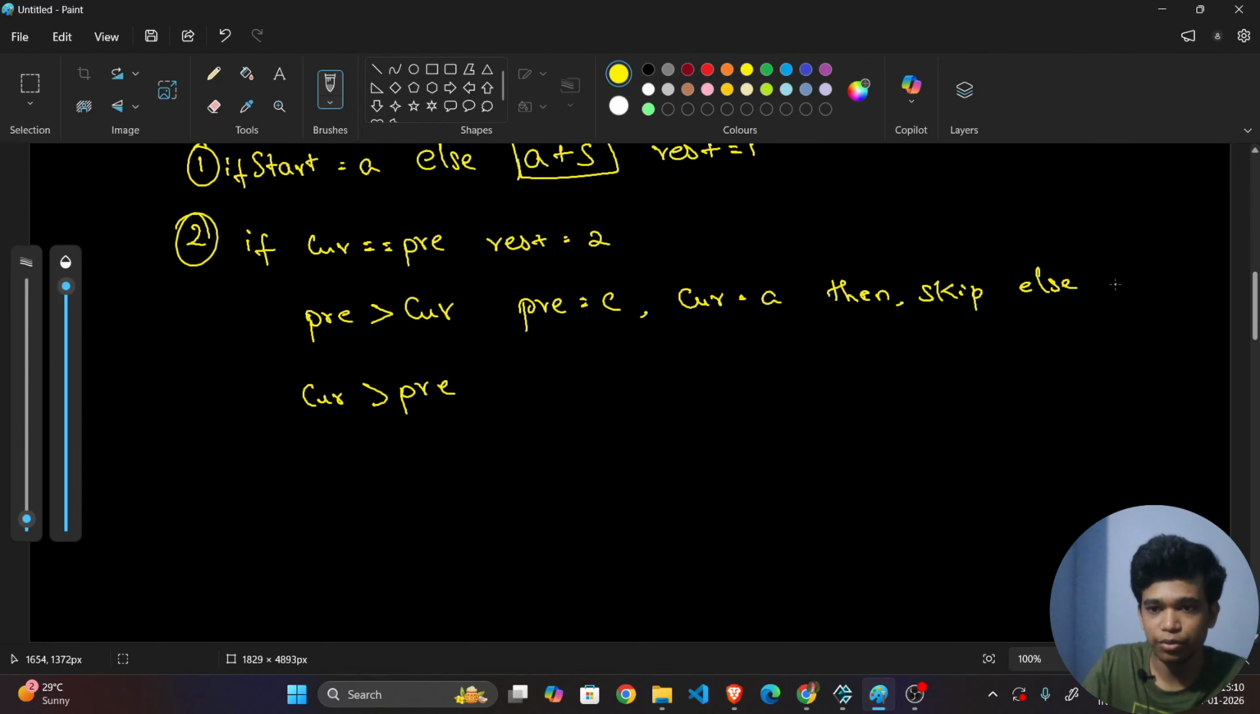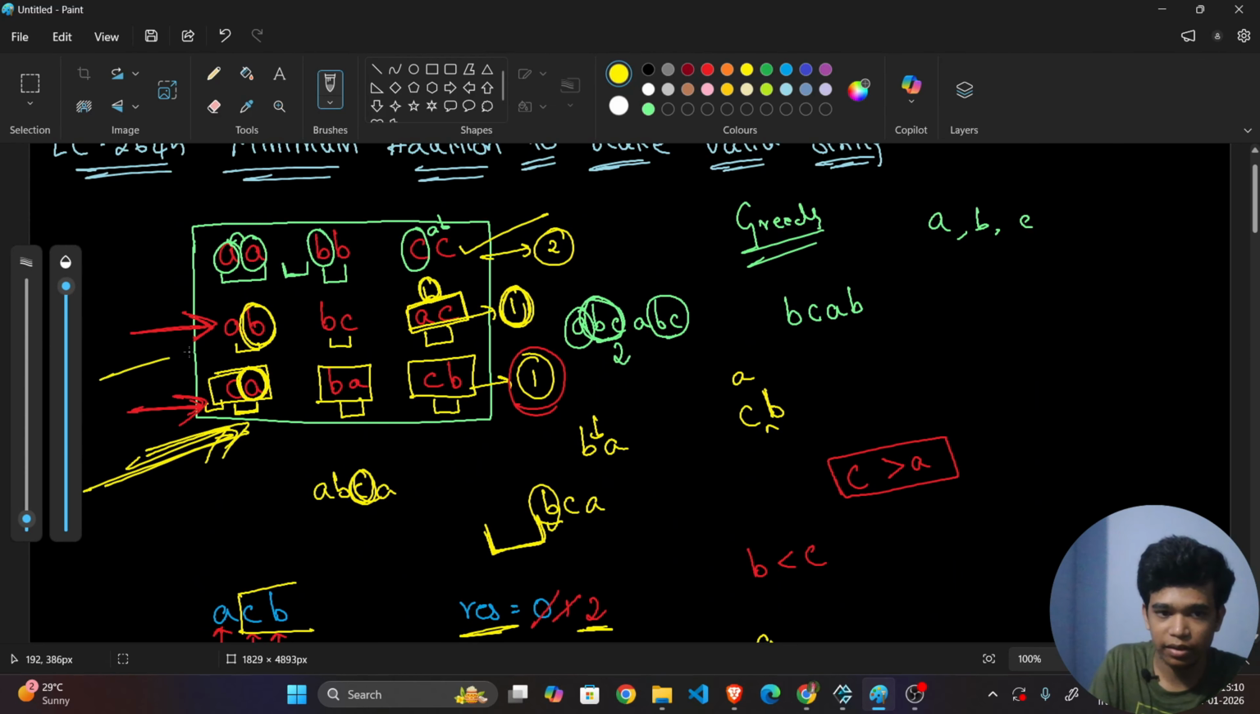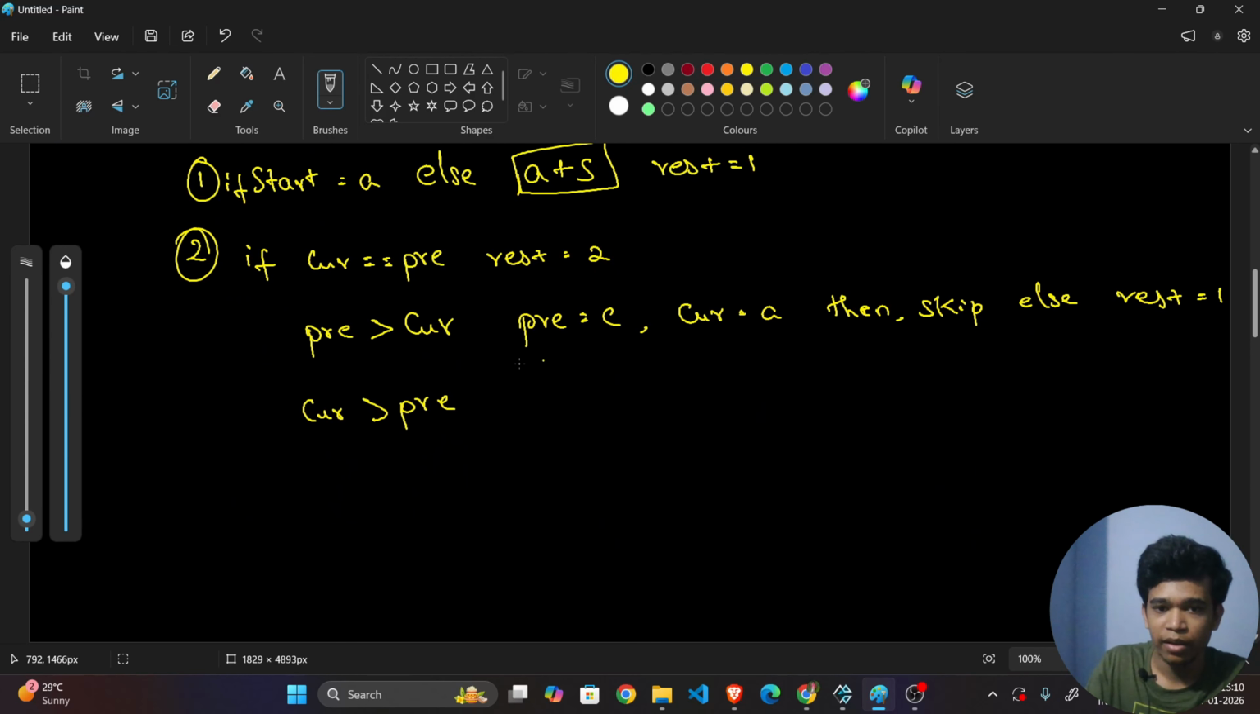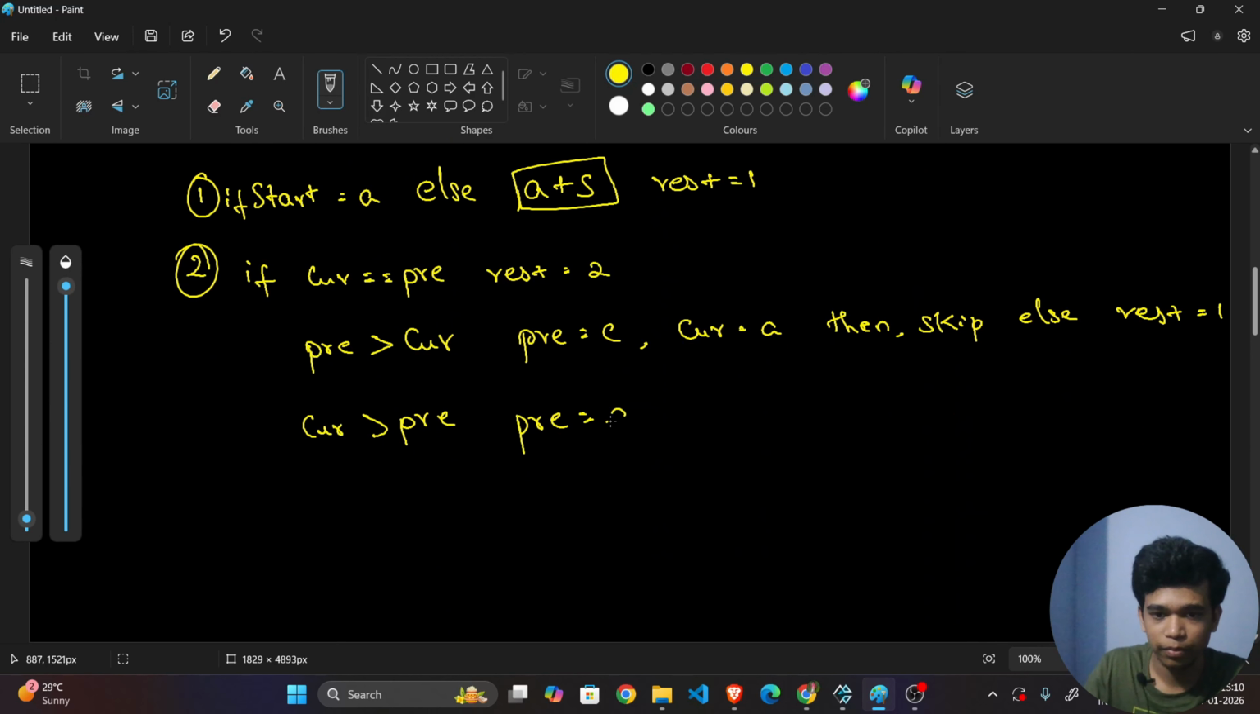Else what should I do? I should be incrementing my result by 1. Similarly, if the current is greater than the previous, the second row, then if my previous is equal to A and current is equal to C, then only I want to do result += 1. Else skip.